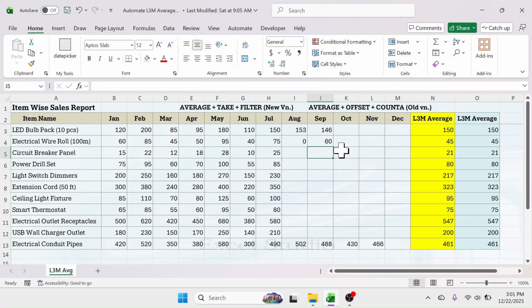In this case I got the L3M average as 45 units. But if you keep the cell blank, then you will get the wrong average. You will get the average from June, July, August and September, that is 58. So you have to put 0 if there are no sales.